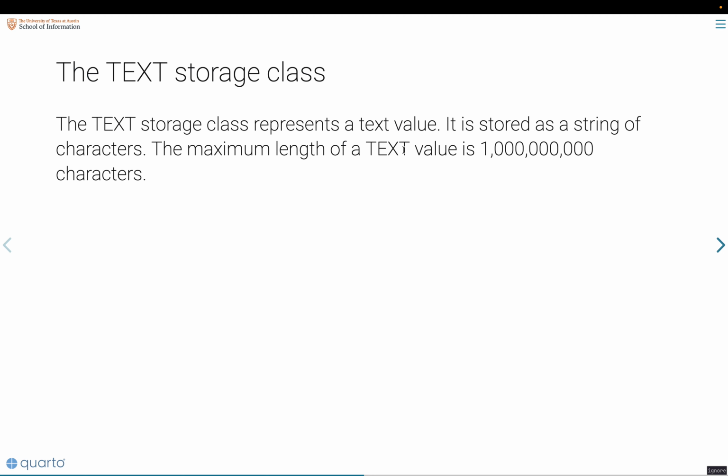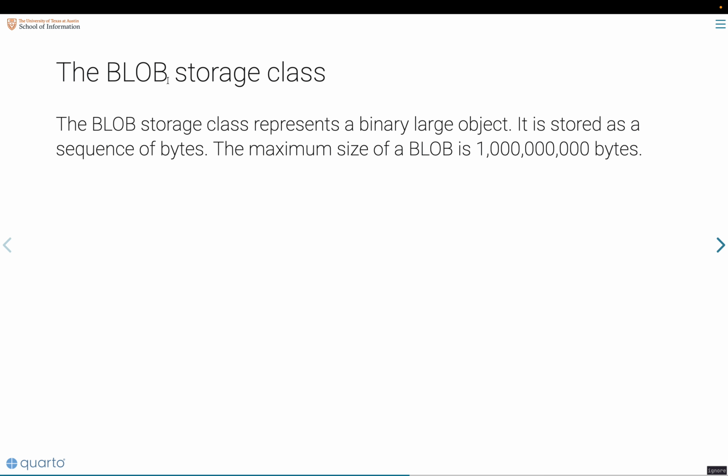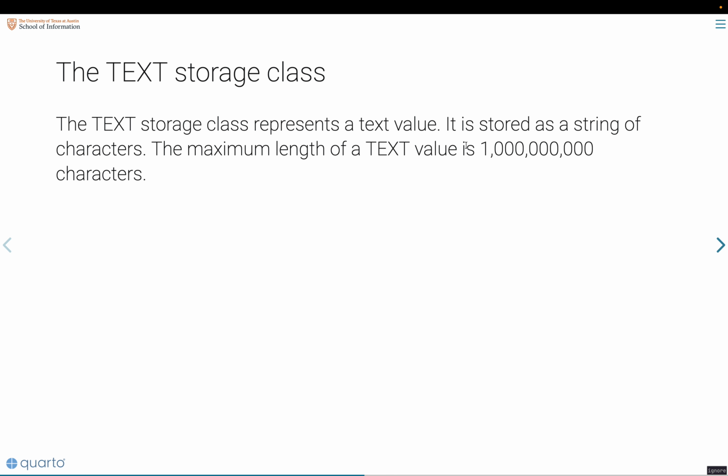Actually, you wouldn't store it as a text value. You'd store it as a blob value, a binary large object, which has the same limitation on size. What would be a text value of a billion bytes? That would be a lot of books as one text value.